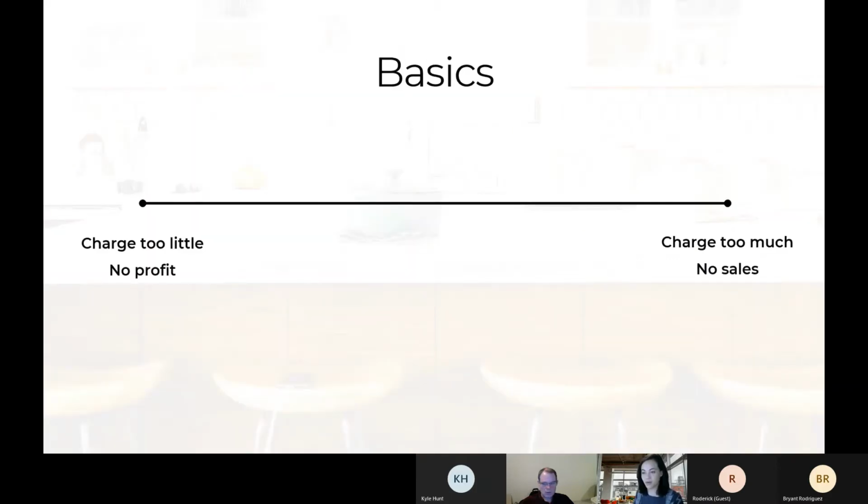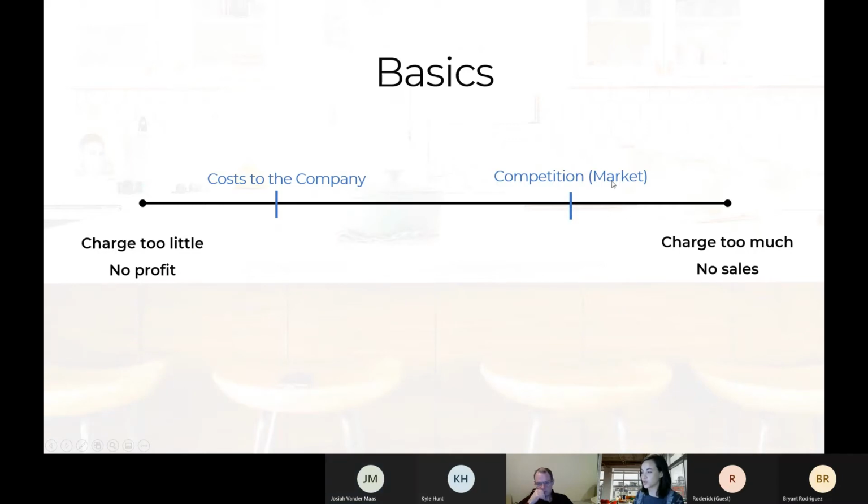But let's just start with the basics of business. On one hand, if you charge too little, you're not going to make a profit. But on the other hand, if you charge too much, you won't make sales. Why is that? On one hand, you have costs, so if you charge less than what it costs you, you're not going to make a profit. On the other hand, you have the competition or the market, and if you charge too much, you won't get any sales because the competition will have more affordable prices. Whatever revenue you make beyond your cost is your profit.